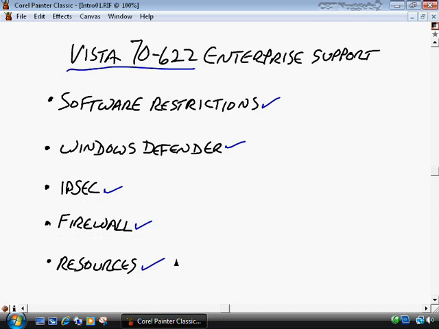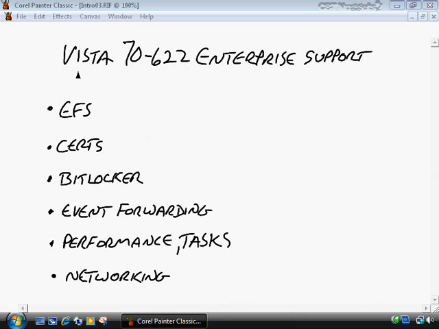We'll also take a look at the resources that a user needs to access, whether it's printers, but even more often probably shares, whether they can have the appropriate NTFS permissions to access a resource. All those different kinds of things we'll address here as well. In addition, we talk about quite a few security issues with Vista 70-622, in addition to things such as the firewall, Windows Defender, IPsec, all of those things.